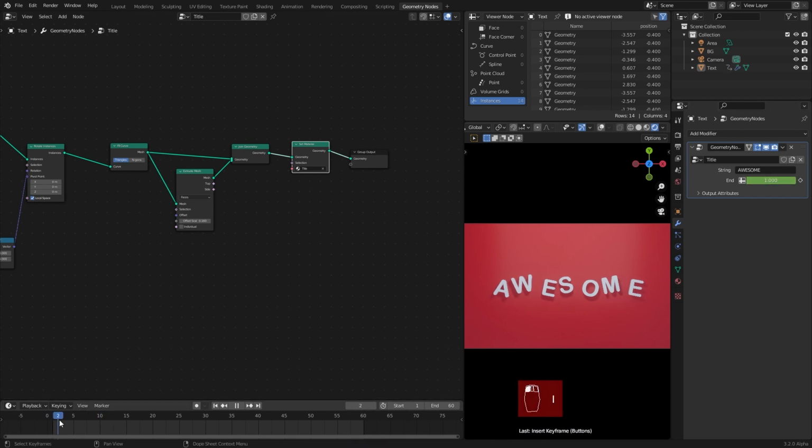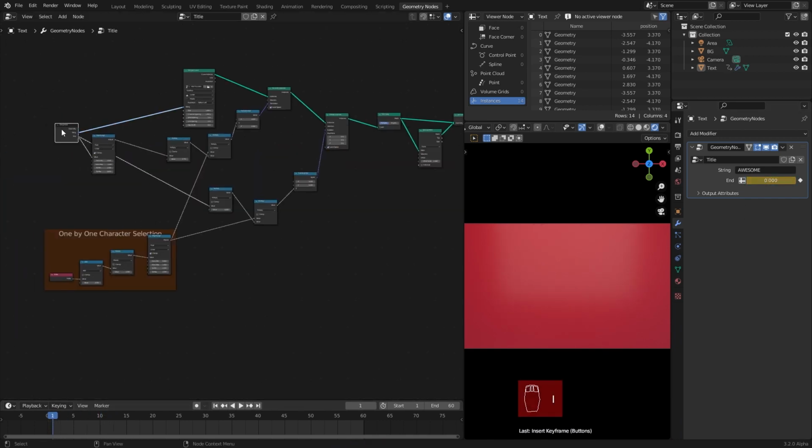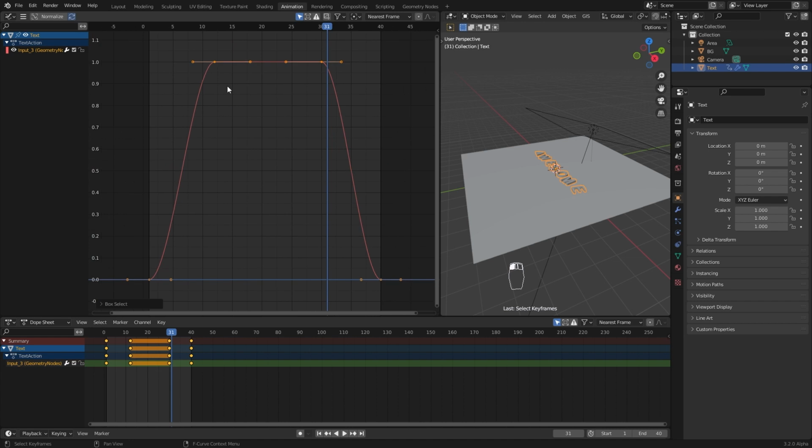Now let's animate our slider going from 0 to 1 and wait there for a second or two and then go from 1 to 0. I changed the animation length to 40 frames. To enhance our animation, I select our text and in the graph editor, I change the handles to make it start faster and end faster.